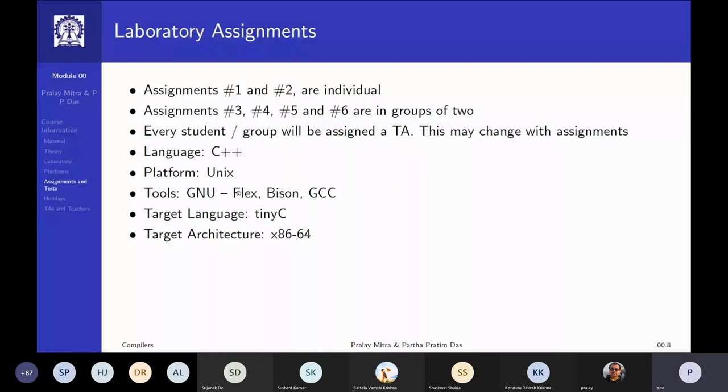You build the compiler for C, but not exactly C because it's too huge. So we will provide you with a specification for a very, very small subset of C that we have designed. We call it the tiny C. And for that, you will build the compiler through assignments 3 to 6. And your target architecture would be x86-64. We cannot accept assignments done on other architecture because we will not have the infrastructure to check your assignments.